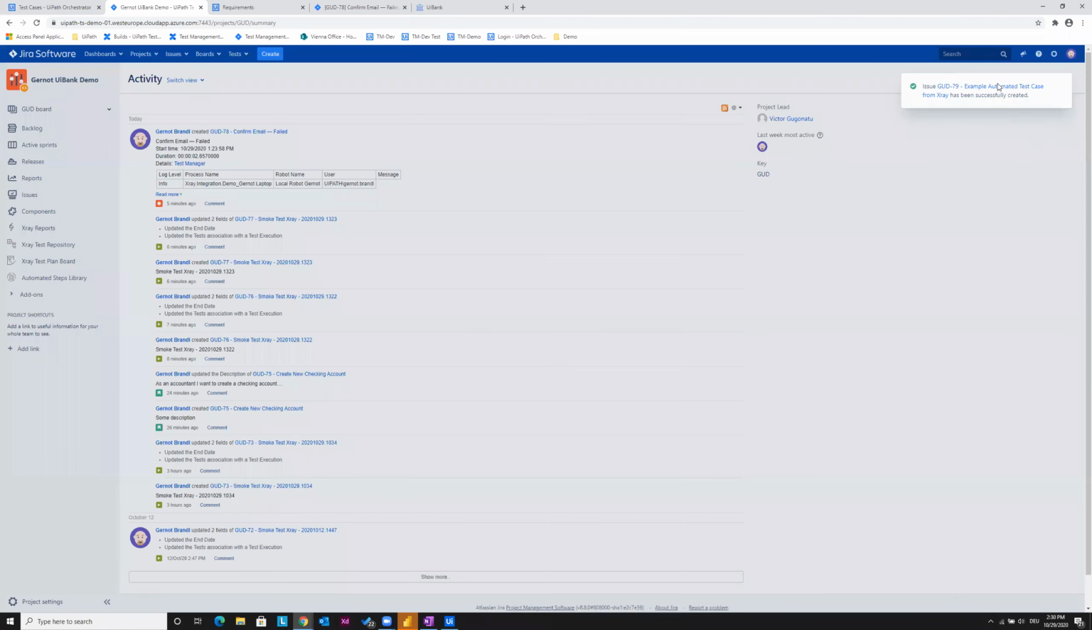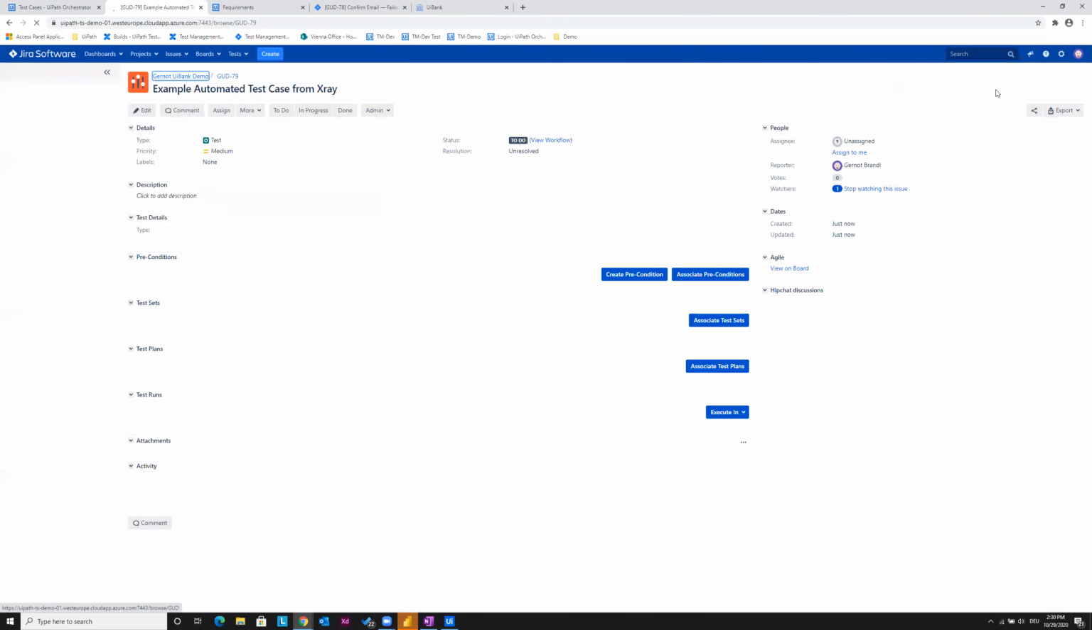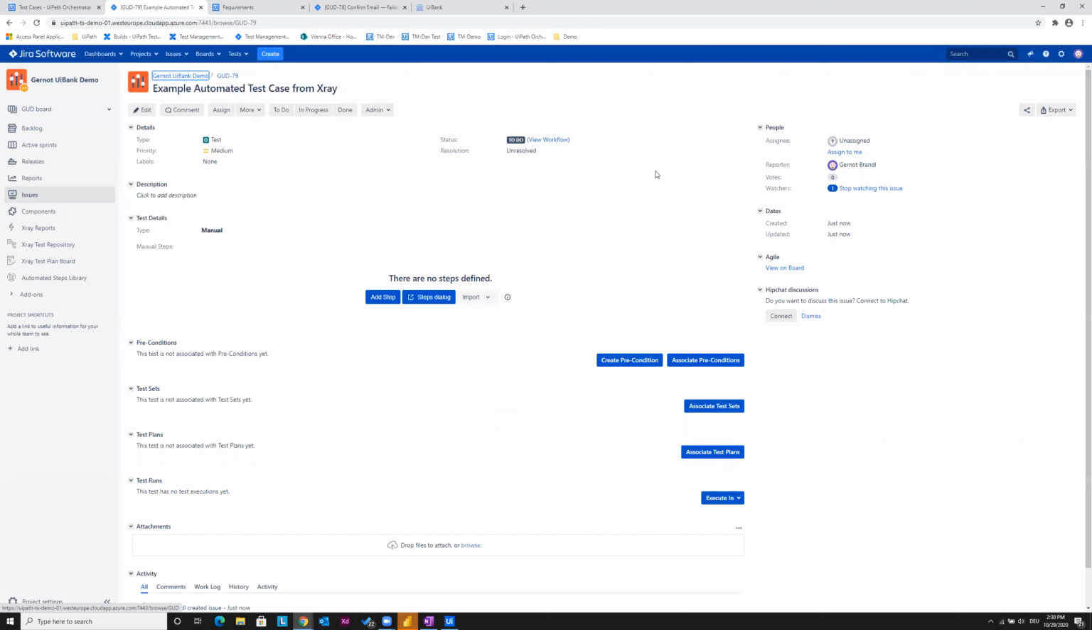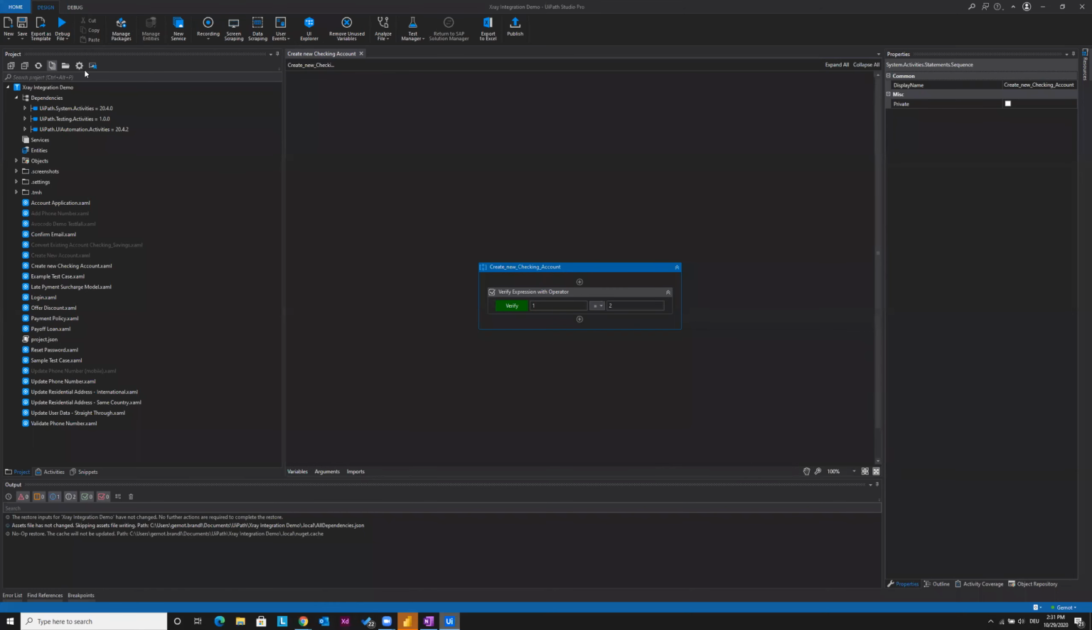I could use X-Ray to add manual steps. X-Ray comes with a very nice manual execution assistant as well. But what if I want to automate that? So let me show how this works. Automation is done with Studio. So let's open Studio and create a new test case. We do the same thing like we did before.